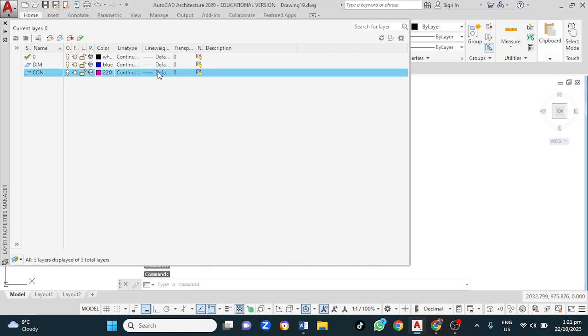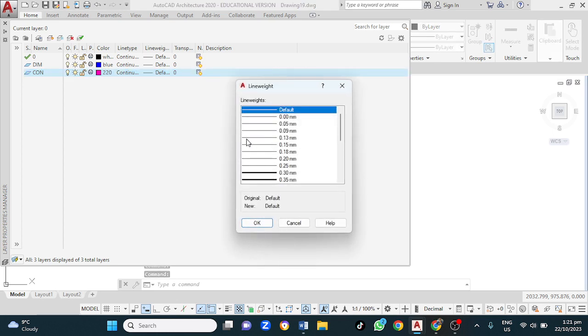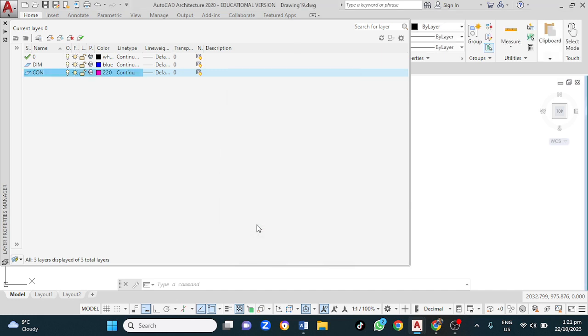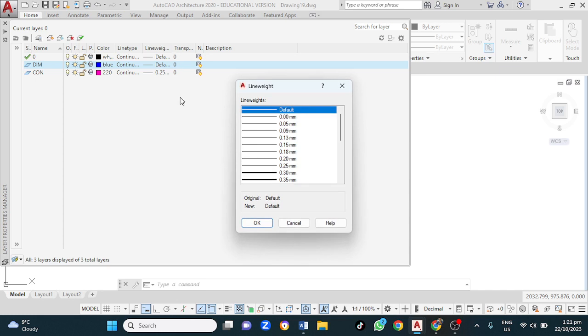Now you change the default. And construction should be 2.5. A lot of these layers have 2.5, like dimension has 2.5.